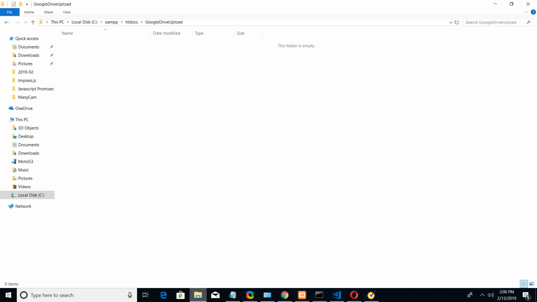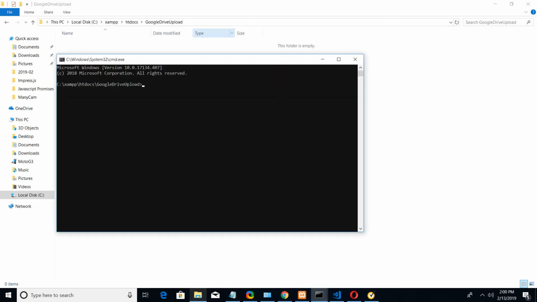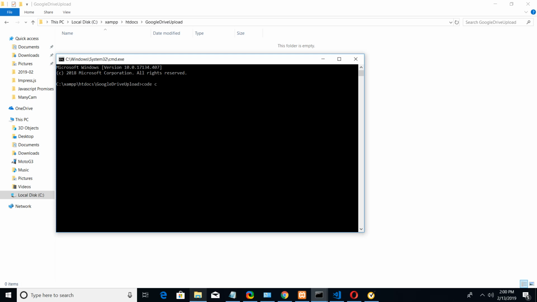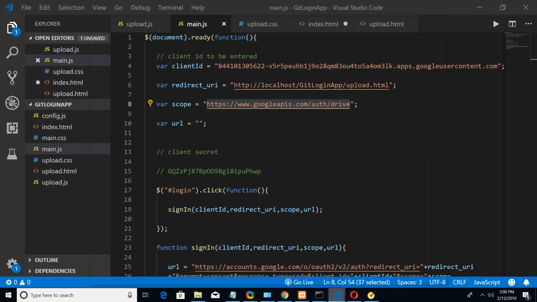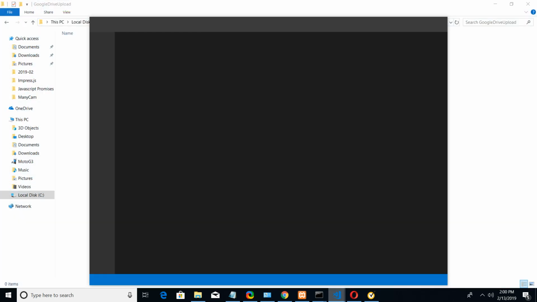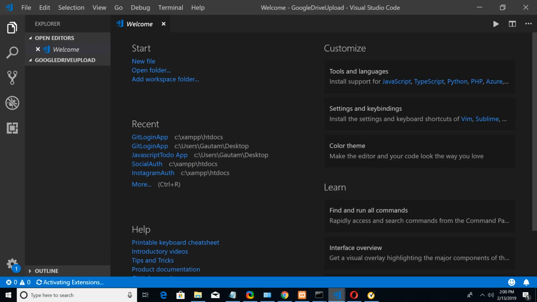So I will be opening this in Visual Studio Code. This is the text editor that I am using in this tutorial. You can use any text editor of your choice. This is the command code dot. So this will open the text editor in this folder. So this is a handy shortcut. So this has opened. So just wait, it is opening. So now you can see here this is the folder here.